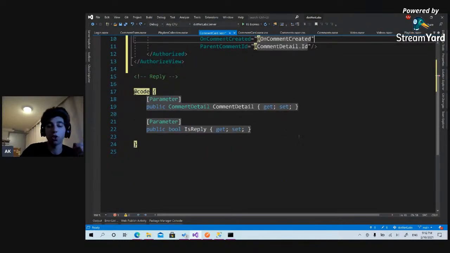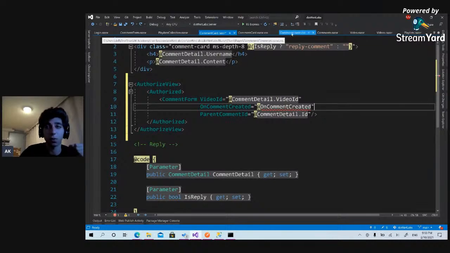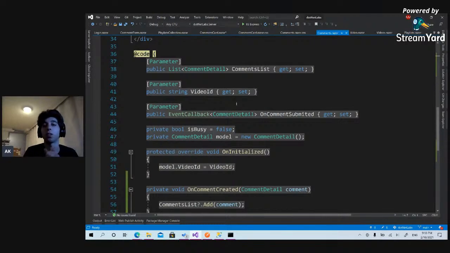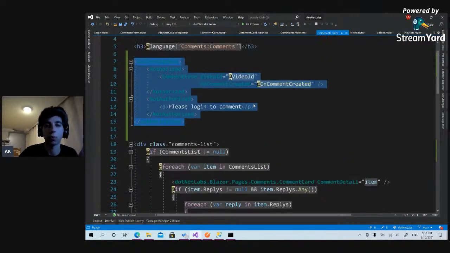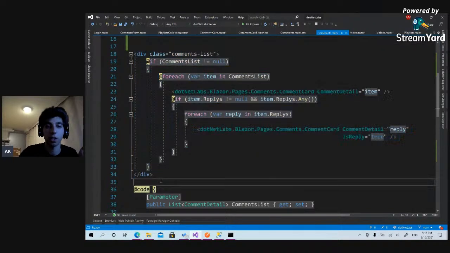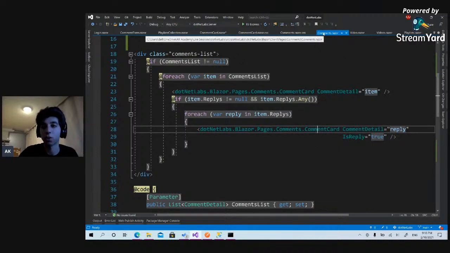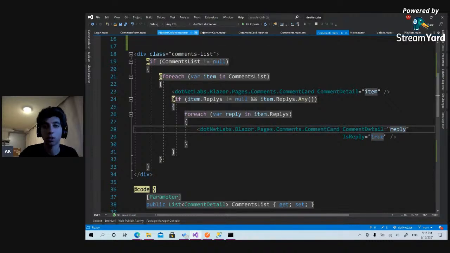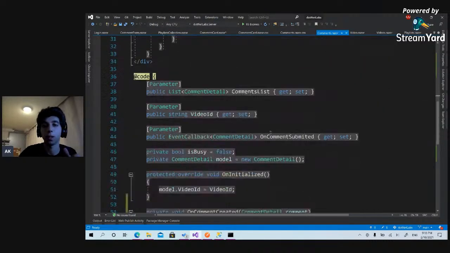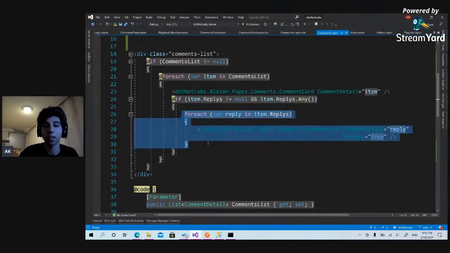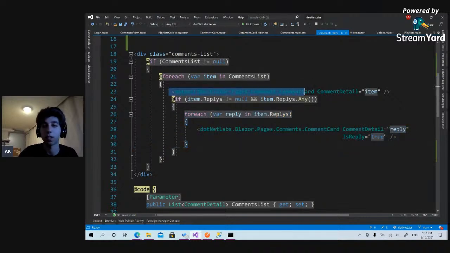But here we have just a little problem. In the card, I'm only showing one comment, but for the replies and all this stuff, I'm showing all of this in the top component, this comments list. So whenever the user adds a new reply, this reply should go from comment form to comment card, and then it should go to this one. Or another thing that we can do is to not post the replies like this, and instead post the replies within the comment card component. And I think this is a better solution.